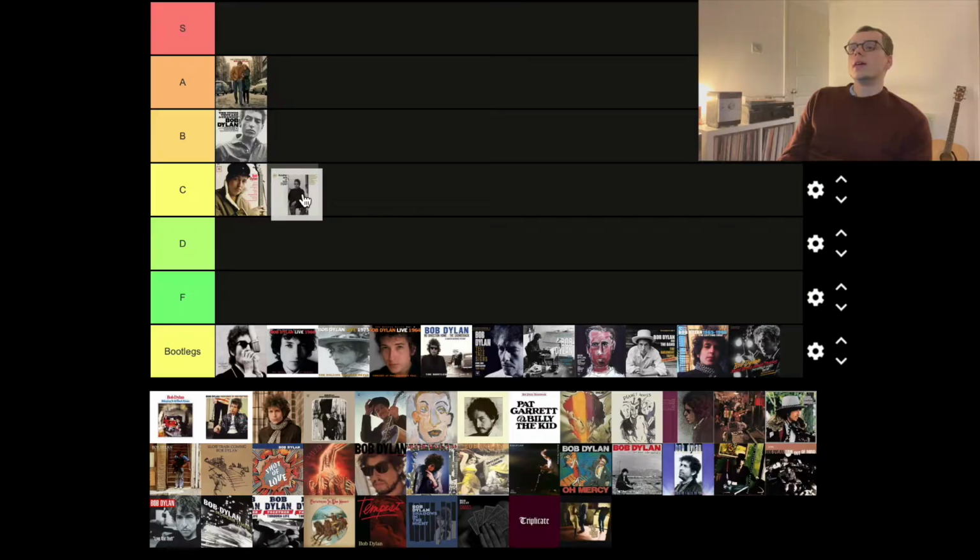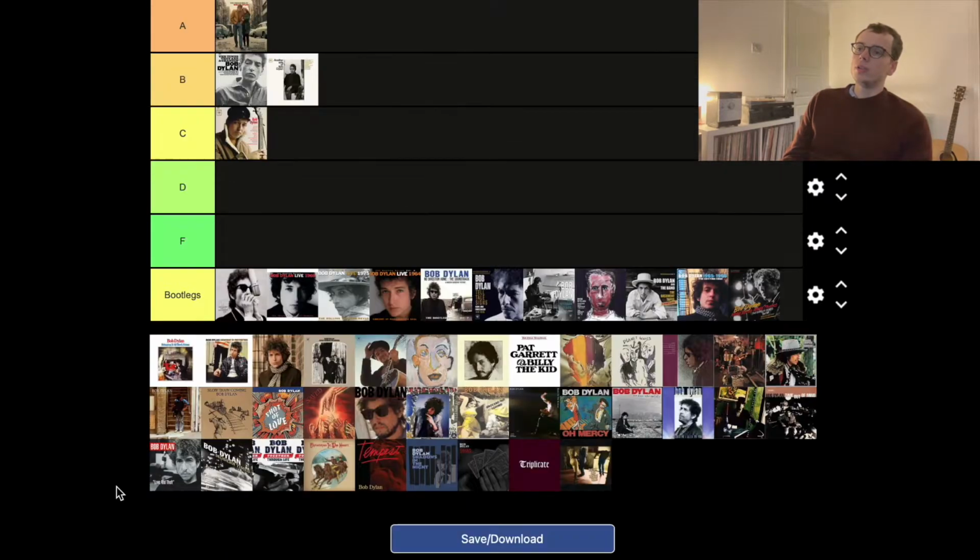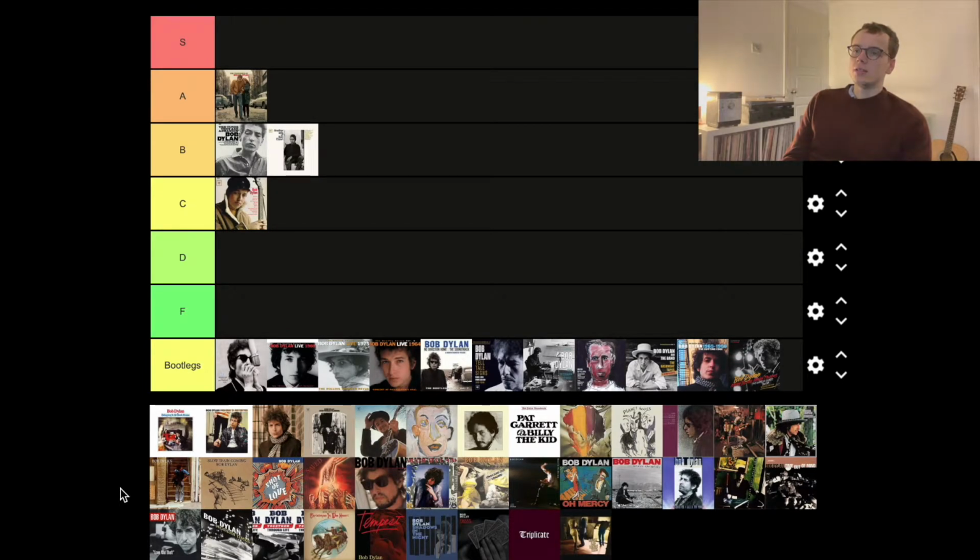So I think I'm going to put it in the C or the B tier. I'm going to put it in the B tier because there's no real weak moments on here. So I think it deserves to go in the B tier.